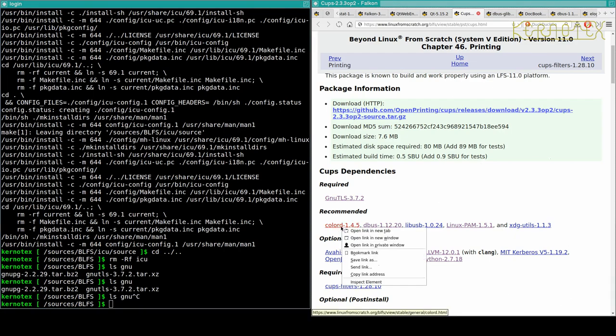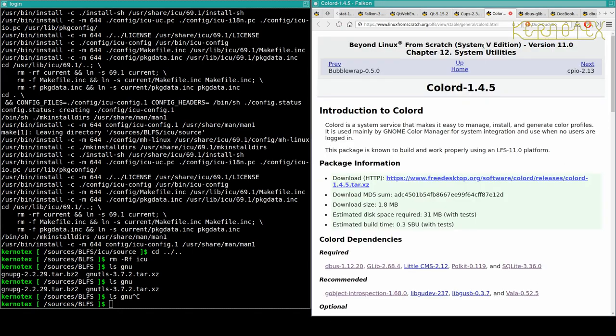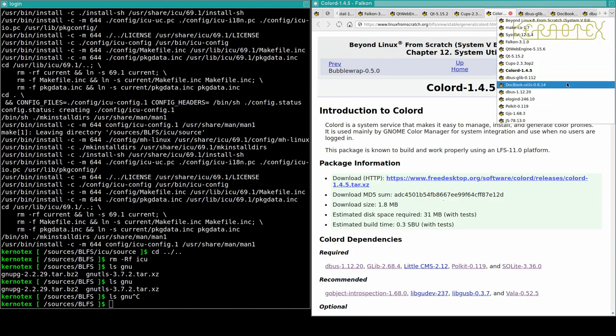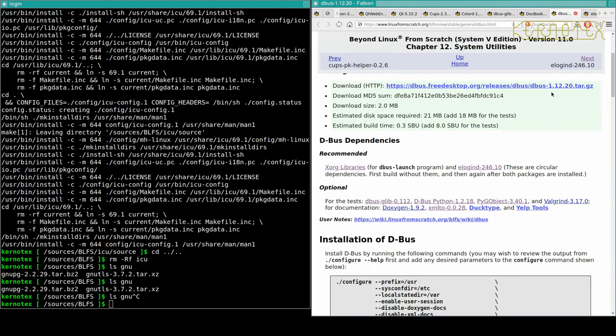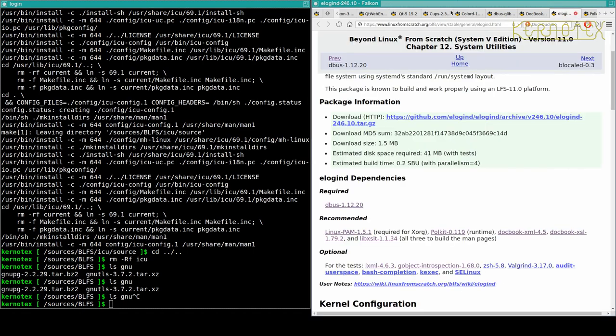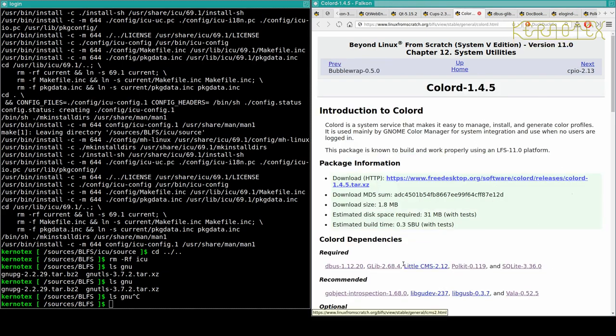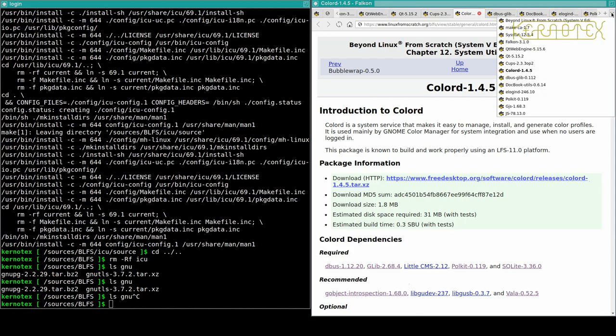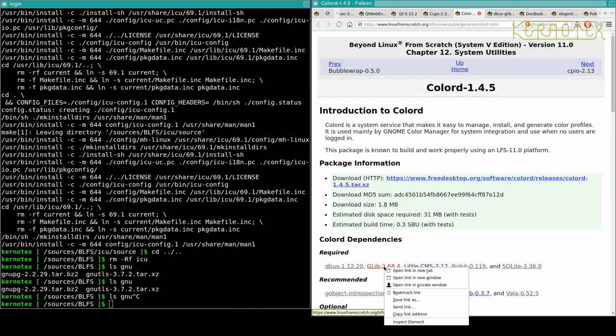So let's now move on to colord. And this has got some dependencies, so it needs dbus. I'm sure we've installed dbus. Again, let's see if it's in our list, because some of these are still here. We've got dbus-glib. Oh, there's dbus there. So that's under chapter 12. Yes, I've crossed that off, so that has been installed. So I'll get rid of that tab. Go back to colord, glib. Looks like that's been installed as well, so let's just have a look at that.